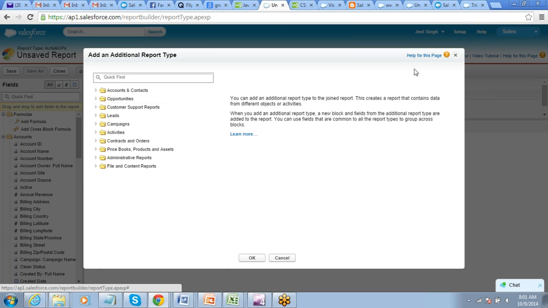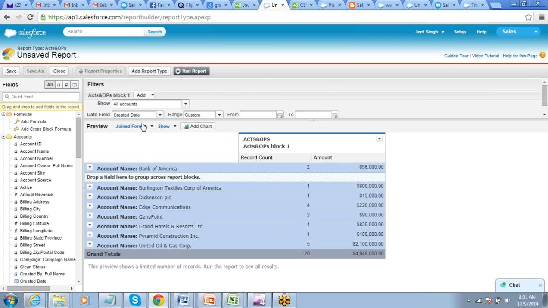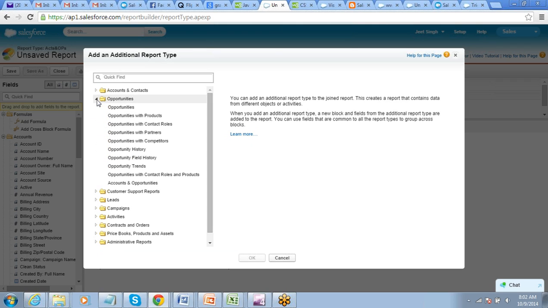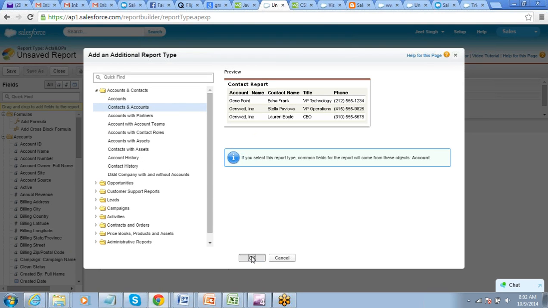So in case you missed it, let me do it once again. Converted it into joined format, click on add report type, go to opportunities, sorry, not opportunities, this time I want accounts and contacts. So contacts and accounts I'll take, click on OK.